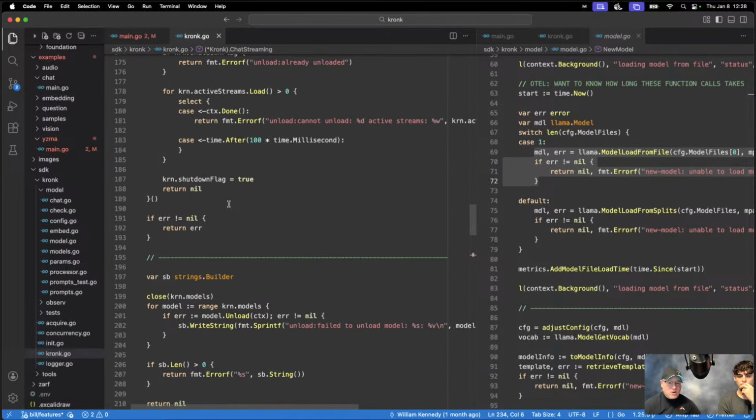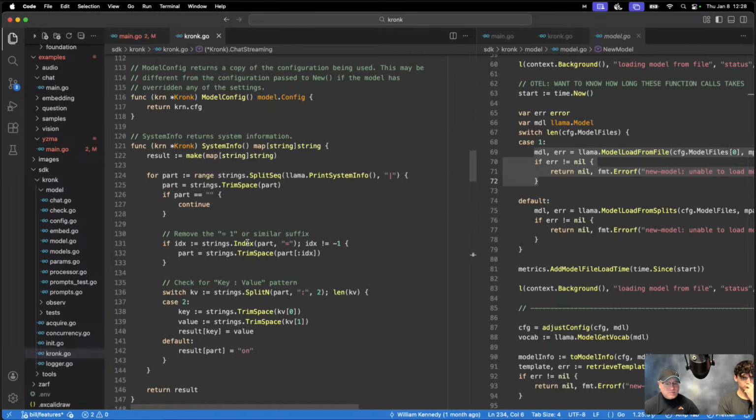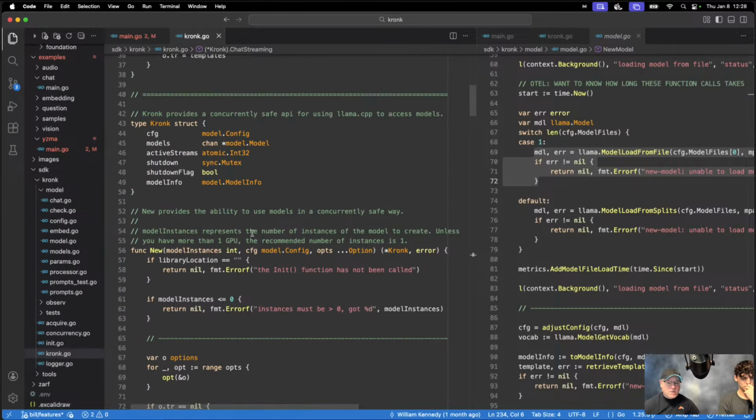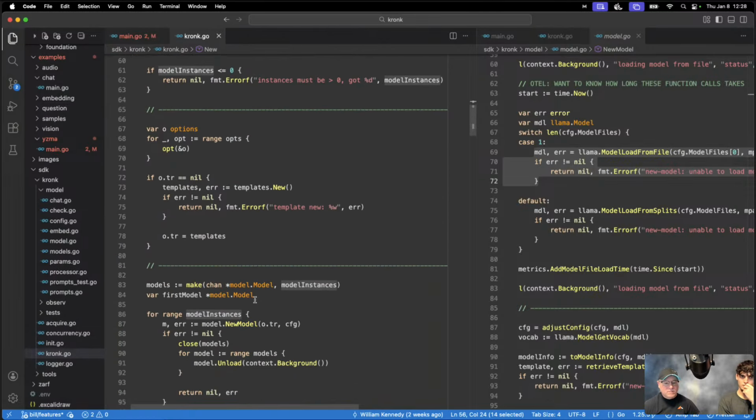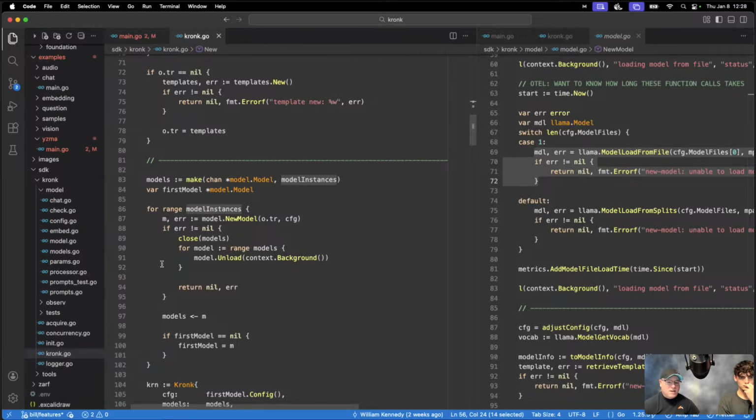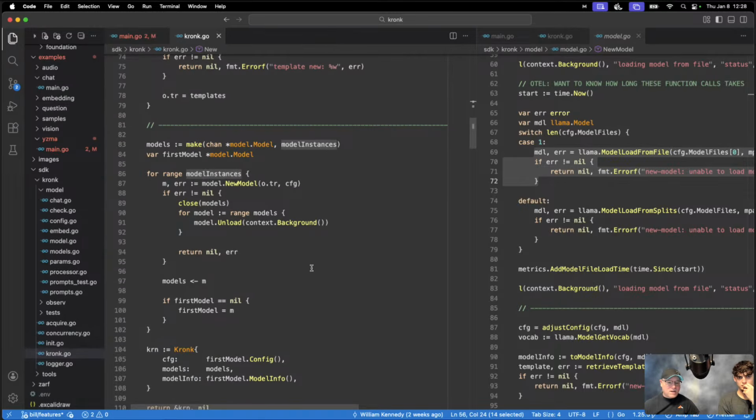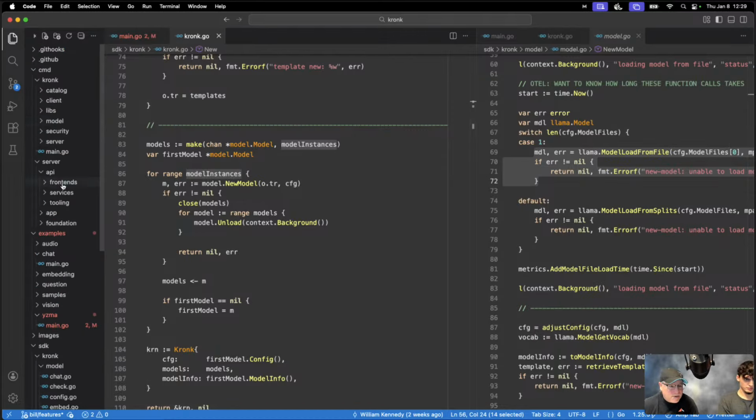So when you start Cronk, you specify how many model instances. It's how many instances of that model we are going to load up in memory. Now you can have concurrency in that sense, but you better have the memory for it. But on the Cronk model server, that number is always just one, because we allow multiple models to be loaded at the same time, one of each model. Technically, it's configurable.